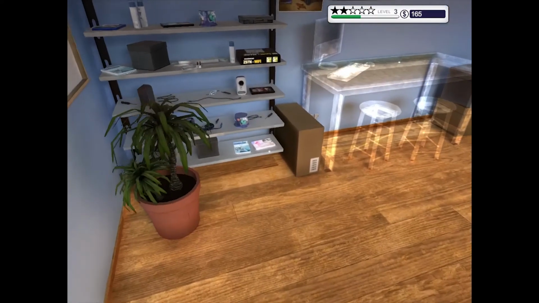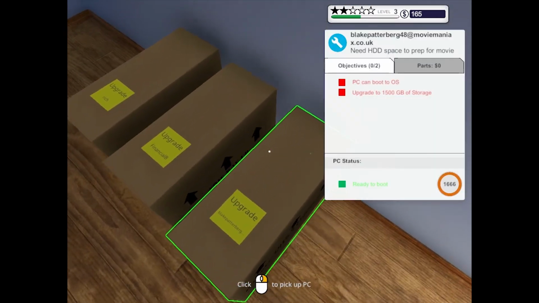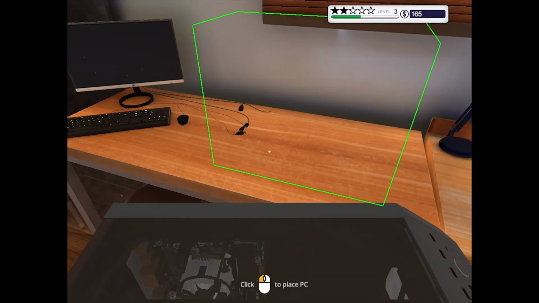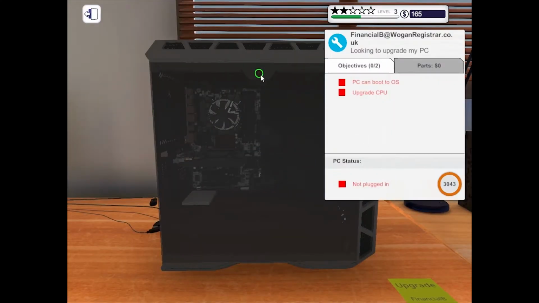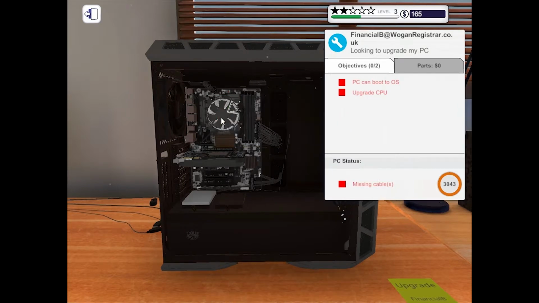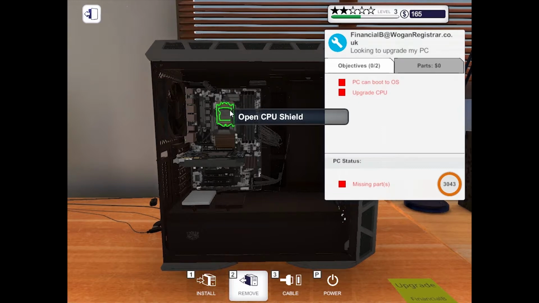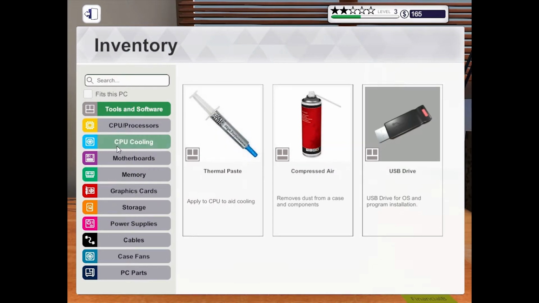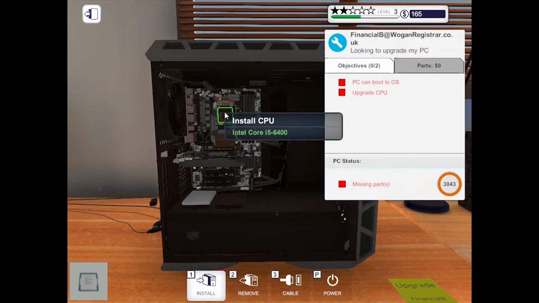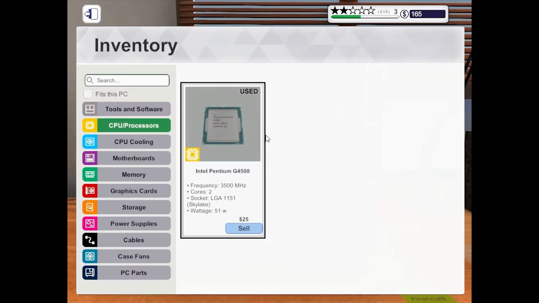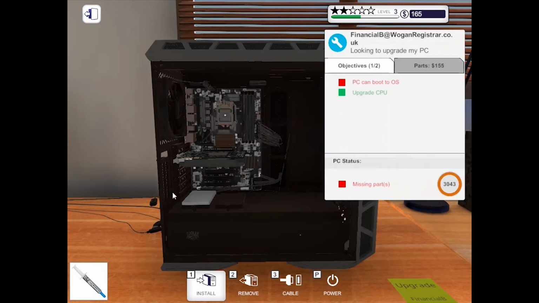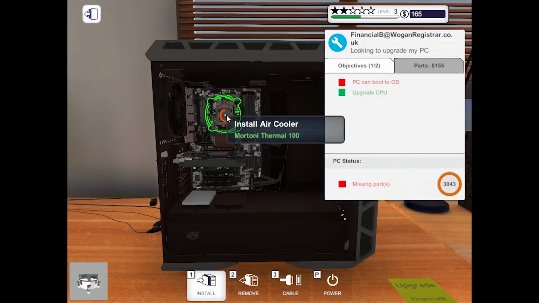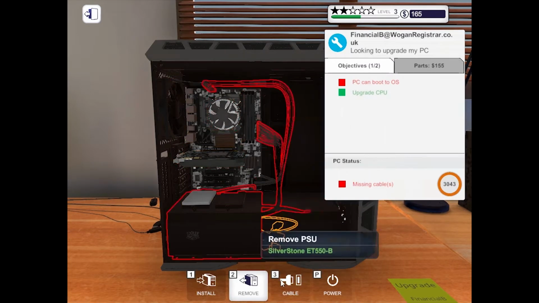Alright, so if we do him first. Whoa! Nope. This one. Okie dokie. Yep, let's unplug you and take you out. Open you up. CPU. Thermal paste. No. That one. Cable.